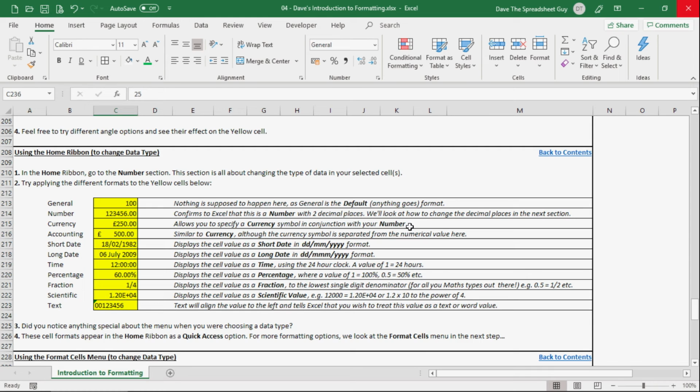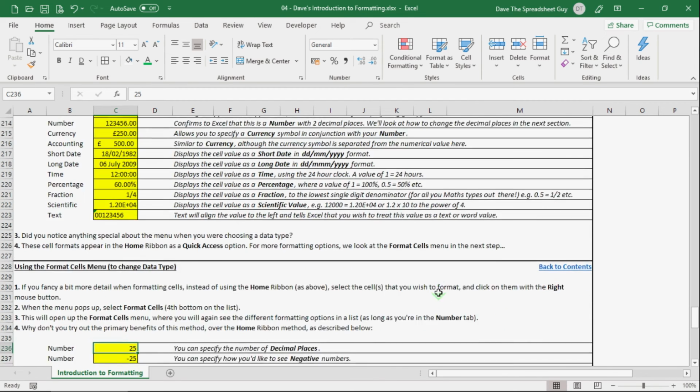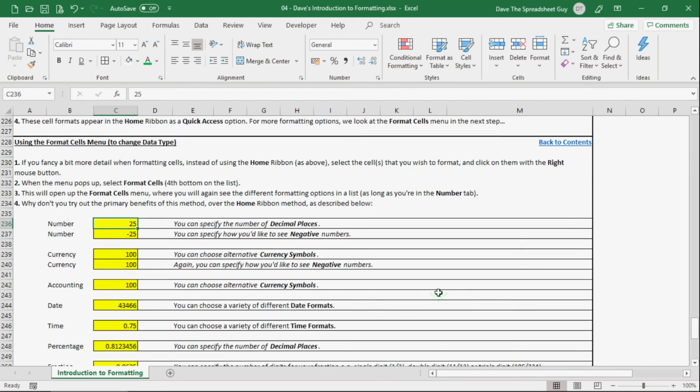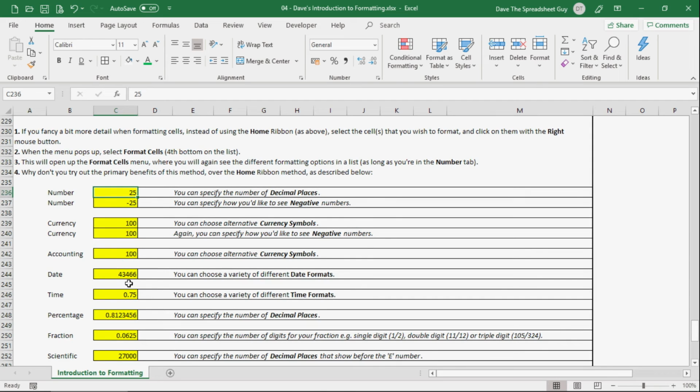Okay, so now we've seen how the quick access option up here is brilliant for quickly and easily assigning formats to your different data types. Let's move on to how to sort of tweak it a little bit further. Now we're going to use the right-click Format Cells method. Now I mentioned before that that Format Cells menu is rather handy. There's quite a lot of useful things in there, so you're going to be seeing us use that quite a bit in this next section.